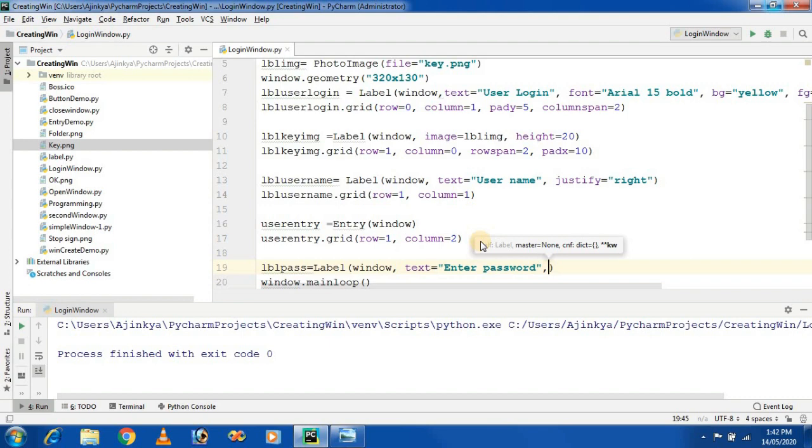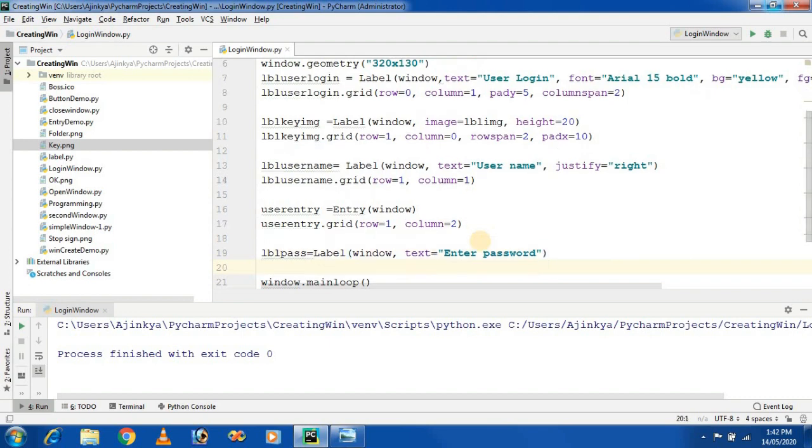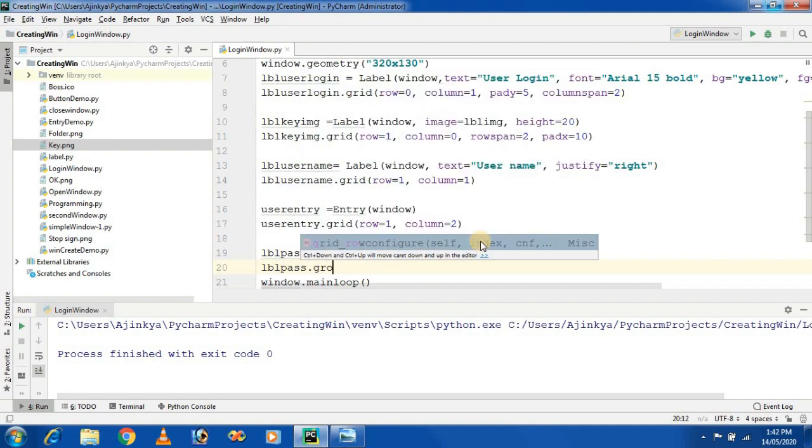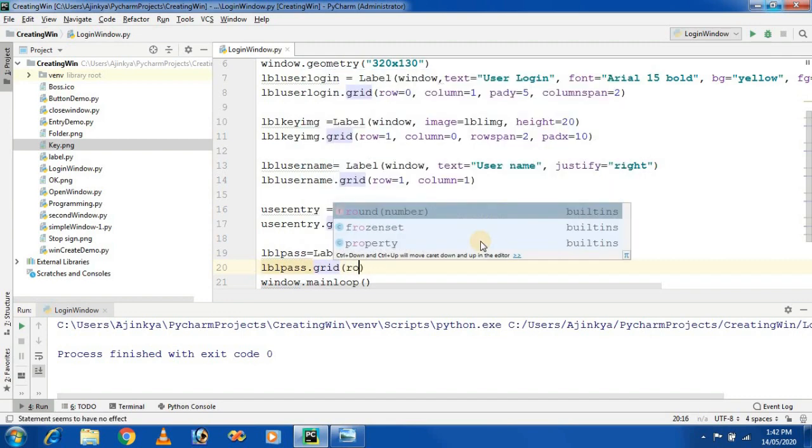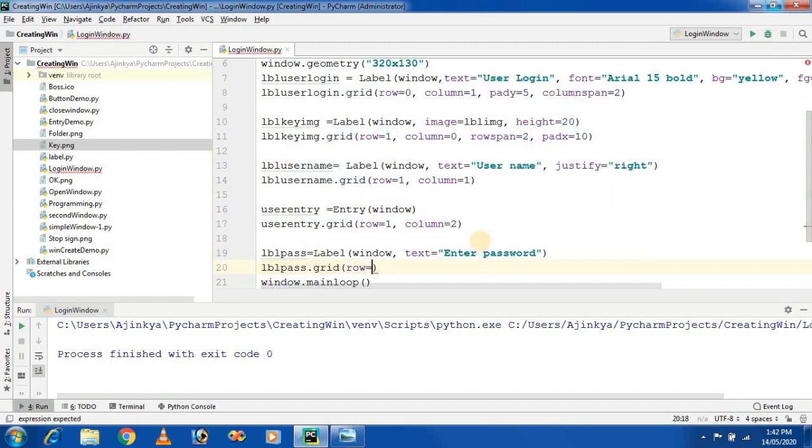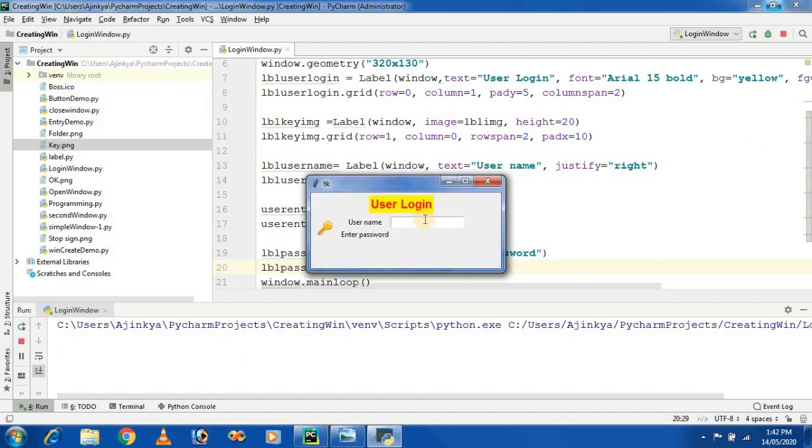So next step, it will provide, so this is a property. So lbl_pass, it is placed by using the grid method on row number 2, column is equal to 1. So let's run. So this is a username and this is enter password.